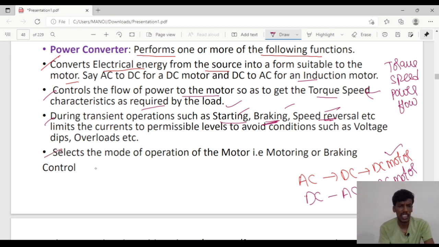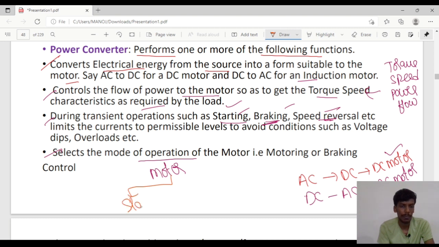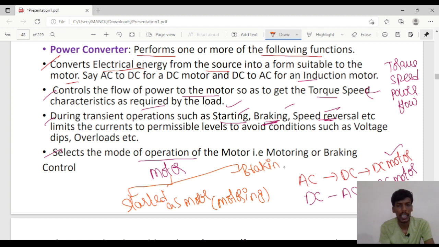The next function is to select the mode of operation. The motor can be operated in two ways. It can run as a motor, which we call motoring, or we can apply braking, where we have to stop the motor. So for these two modes of operation, we require a power converter. These are the functions of power converters.